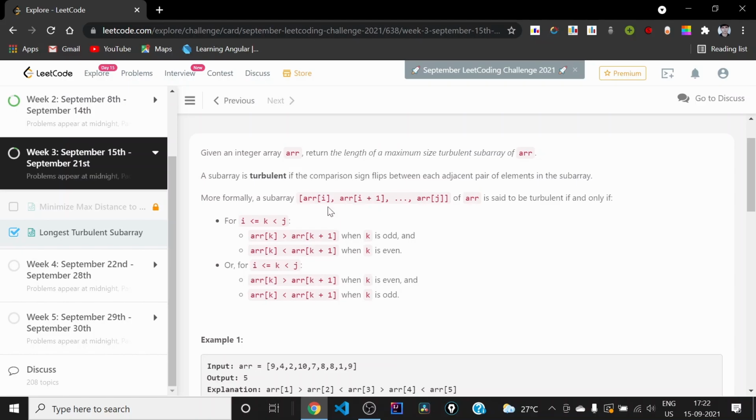So what does it mean? Suppose we are choosing a subarray from index i to index j. This subarray will be called turbulent if it fulfills either this condition or this condition. So there are two conditions, right? The first condition says that if k is odd, then the element at index k should be greater than the element at index k plus 1. So basically, if the index is odd, the element at index k should be greater than the next element, and if the index is even, then the element should be smaller than the next element.